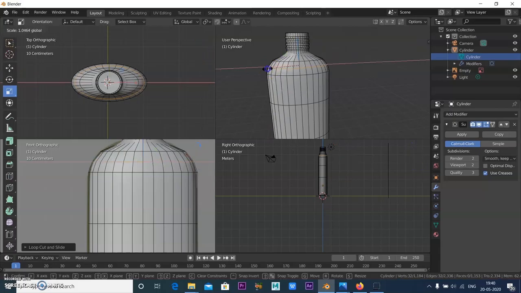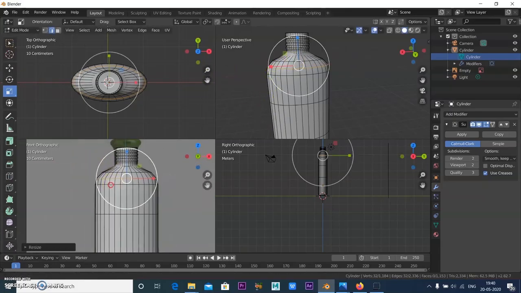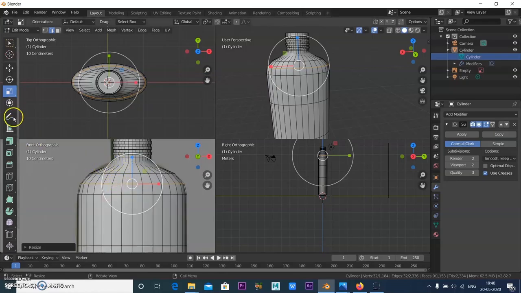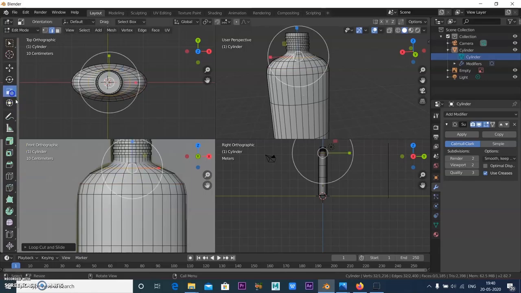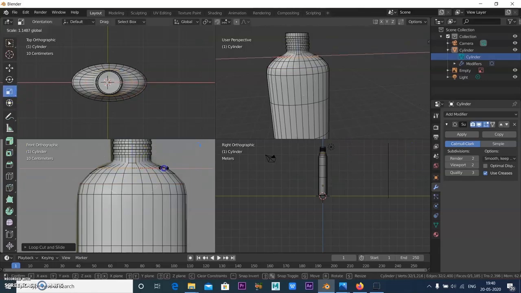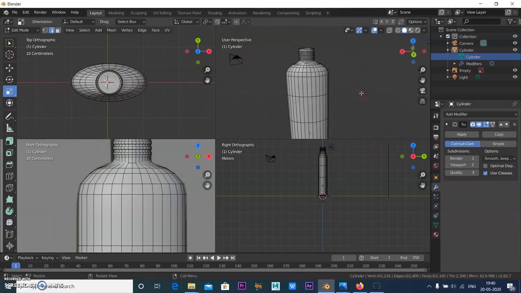So any of the segments you want to add, you can go to this cylindrical shape and you can add any of the loops over here if you want to adjust. So let's add one loop and let's scale this out to get the shape. This portal, so wherever it has to be added, you can add the loops like this here. So let's add and scale this out.